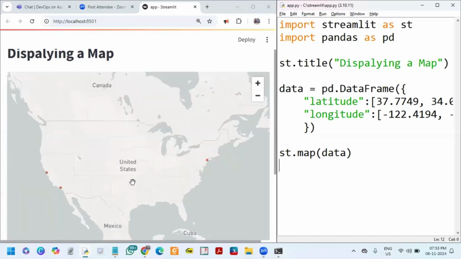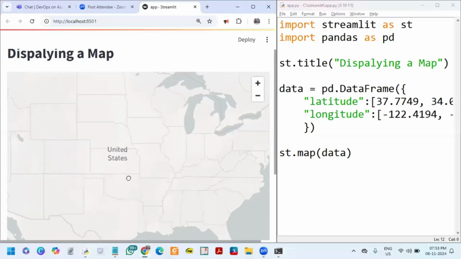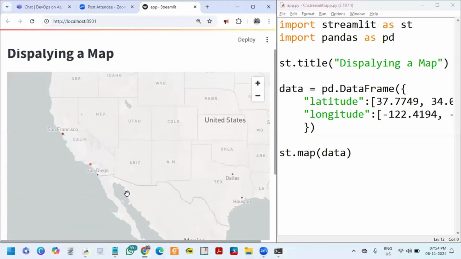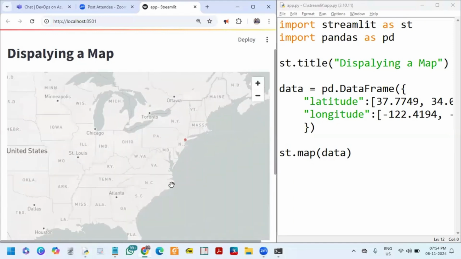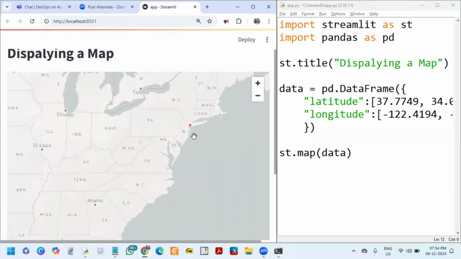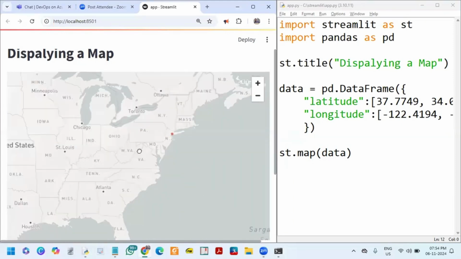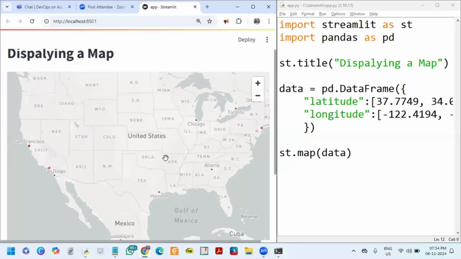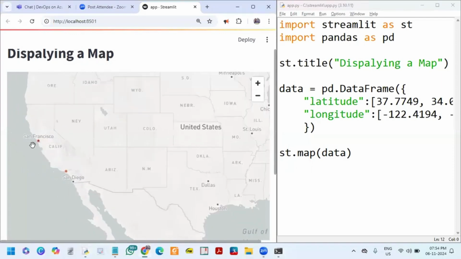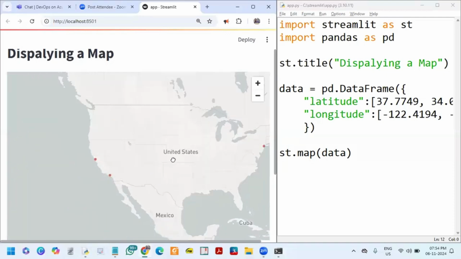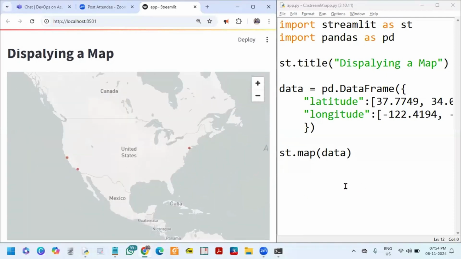Let me zoom in. You can use the latitude and longitude of anything. One is San Francisco, another one is San Diego, and the third one is New Jersey. You can also give India's latitude and longitude values, and you can map it. Of course, we can change these markers. Here you can see red color markers, but you can change them. It is very simple to call a map. Just use the map function.